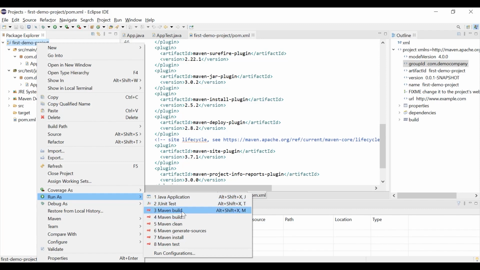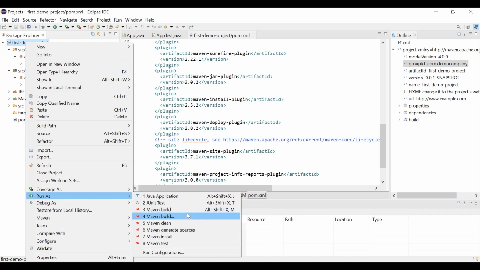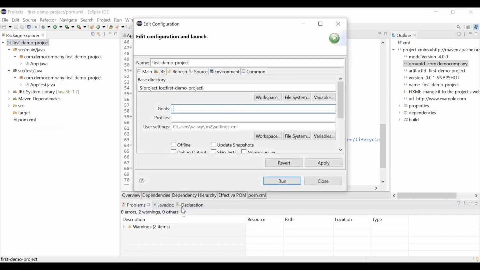So Maven build is, in case you have already run the Maven build, you can go with this one. But if you want to change your goals, you can choose this option. Either way is fine for us because we haven't run any commands or built this application so far. So let's select the Maven build and here it is asking for the goals.